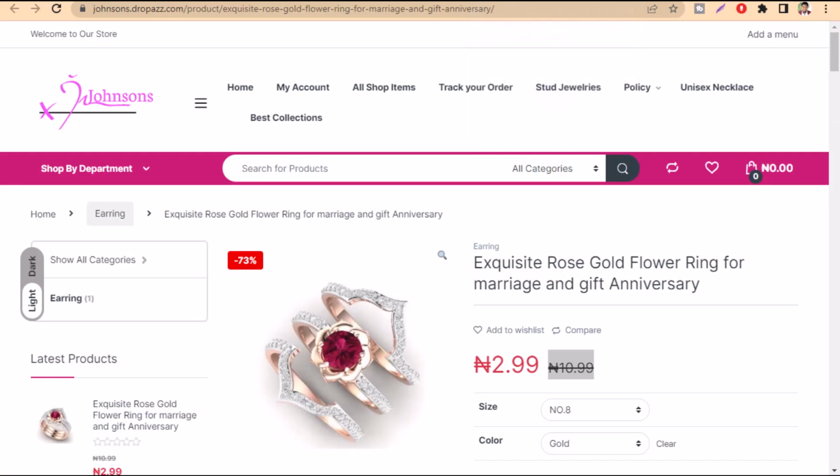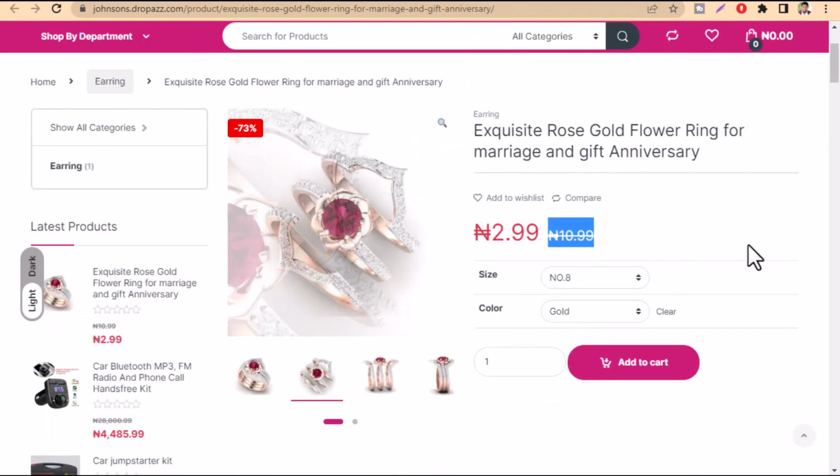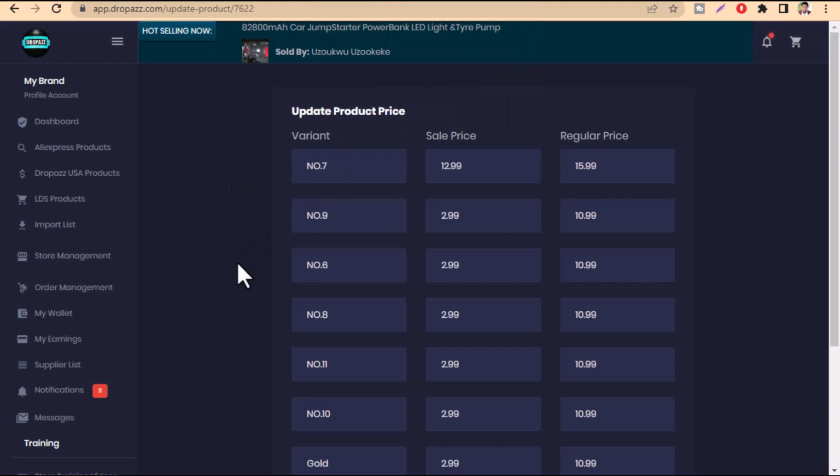Now, when you go back to your store after you have updated and refresh your page, the price is going to be changed automatically because you have changed it inside your software. So that is how to adjust your product, import product, and make changes on the pricing, all right, as much as you want inside your Dropazz account.